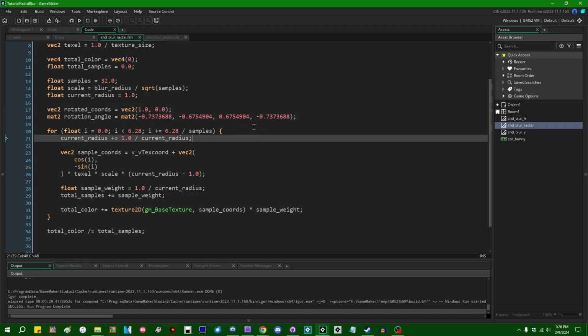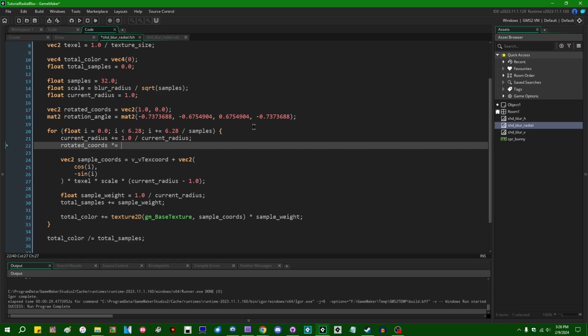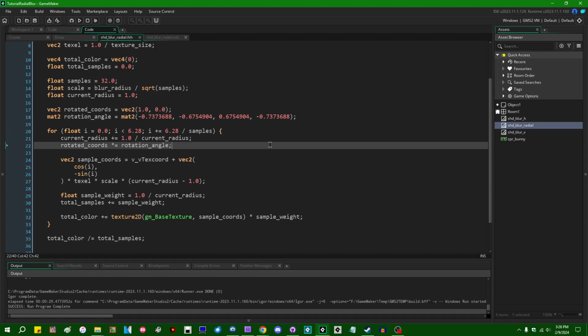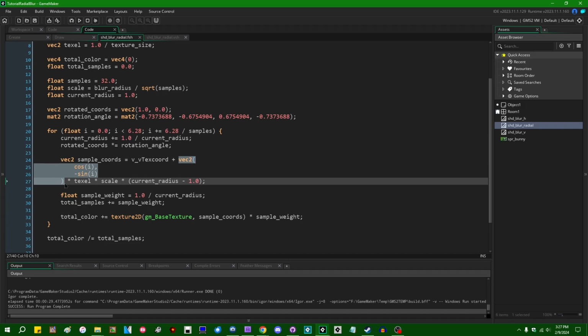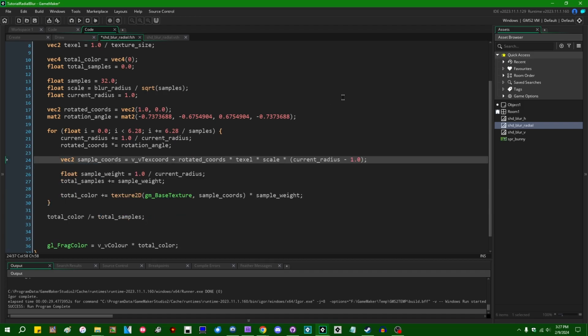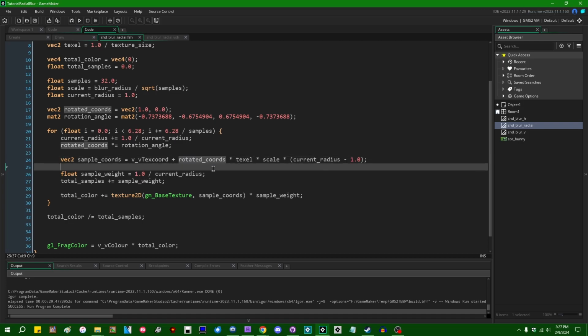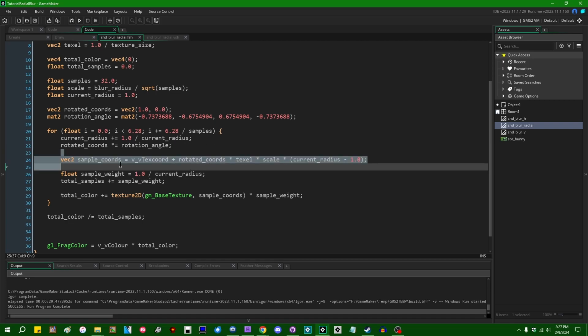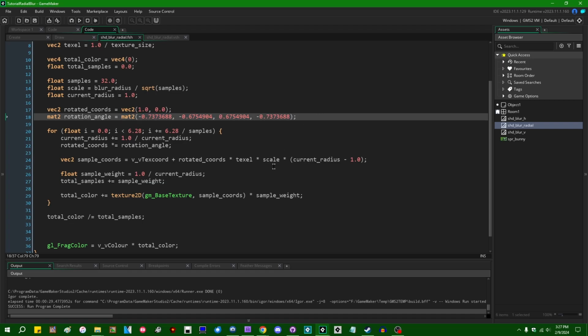Next, inside each iteration of the for loop, I'm going to say rotated coordinates times equal the rotated angle. And now the rotated coordinates is equivalent to the value that I just replaced here, so the vector 2 containing the cosine and the sine. It is slightly less code. It is also slightly more efficient because you're not computing trigonometry functions in every iteration of the loop. You're just doing a little bit of simple matrix multiplications.